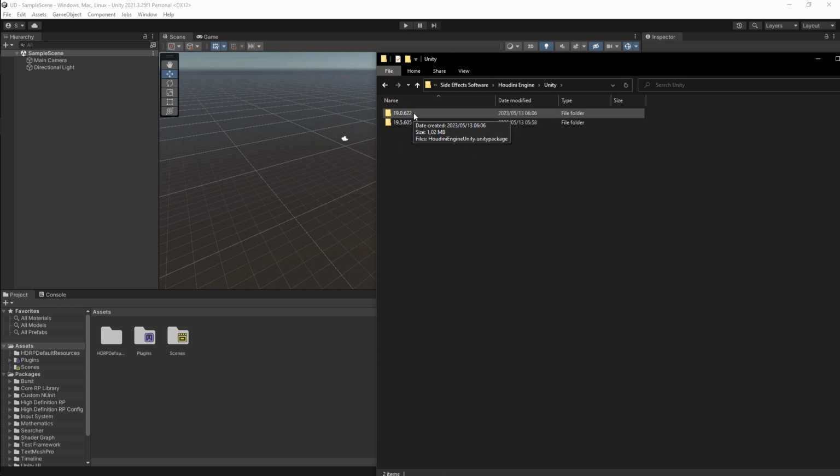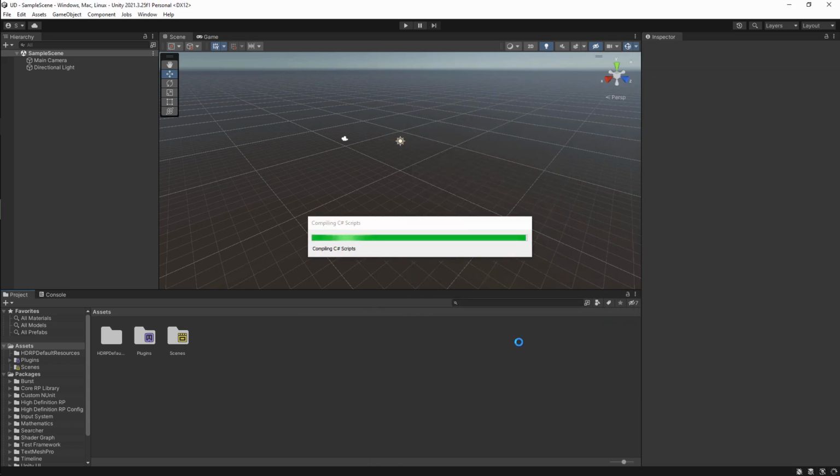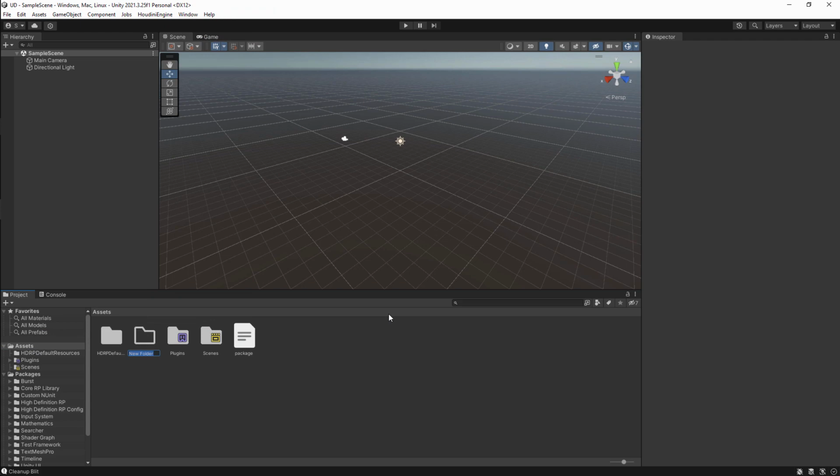I'm going to select my newest Houdini installation. There's a Unity package file within this folder, and I'll drag and drop this onto Unity. For this installation, I'll just install everything. I'll add a new folder to the Assets folder, and this will be called HDA.